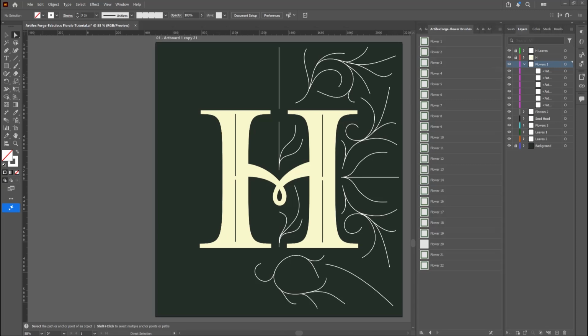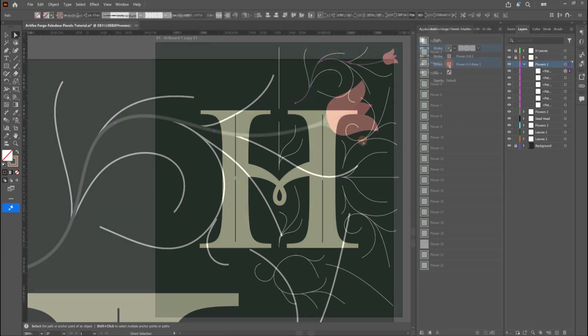Let's get started. To apply a graphic style, I'm selecting one of the vector strokes. Then I'm accessing the flower graphic styles, which I've loaded into this tab here, and I'm hitting one of the icons to apply the graphic style, and the stroke is instantly transformed into a flower.